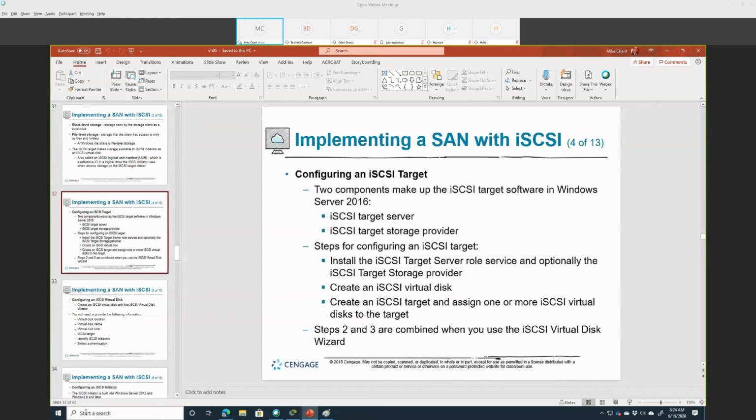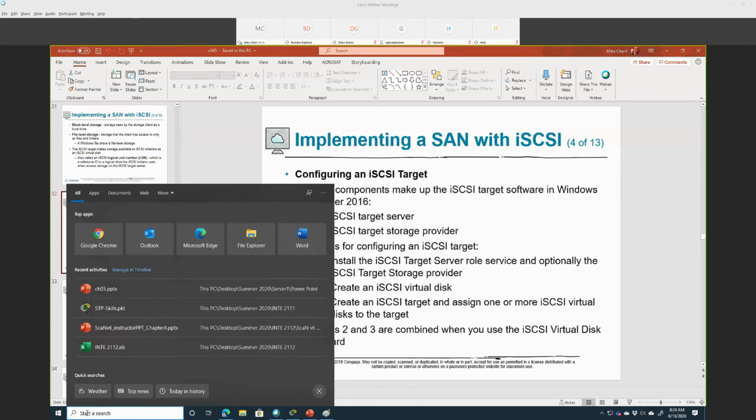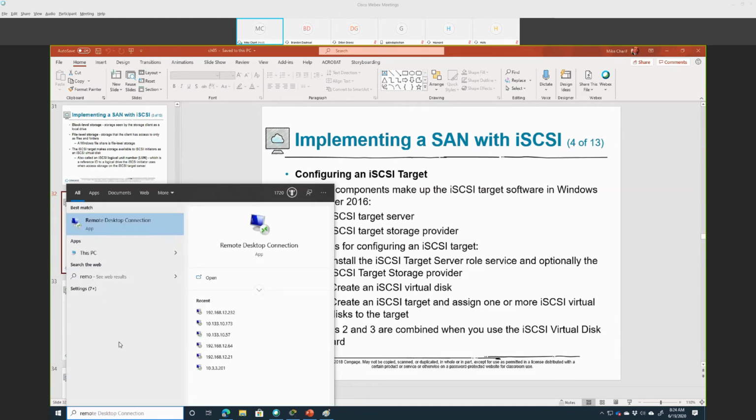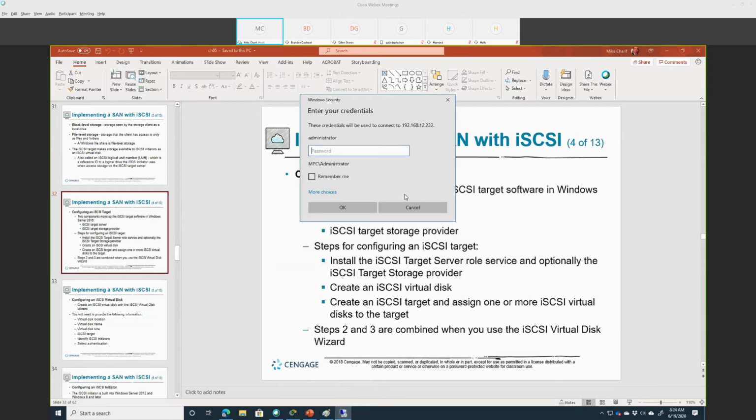It's like a wizard you have to follow. Let me see if I can get my server. Oh, let's see. I don't have too much. What do you call that? Remote desktop. Right. Let's see.